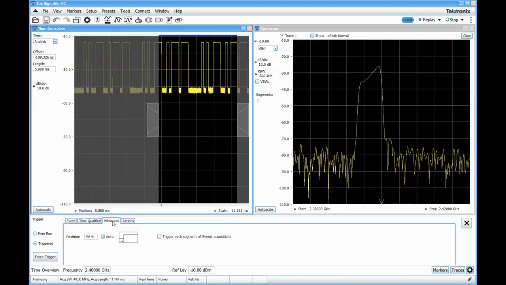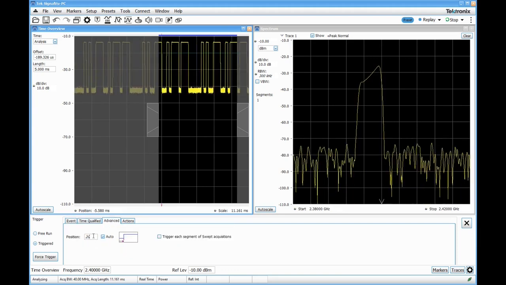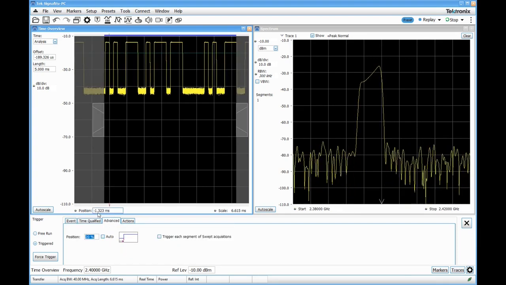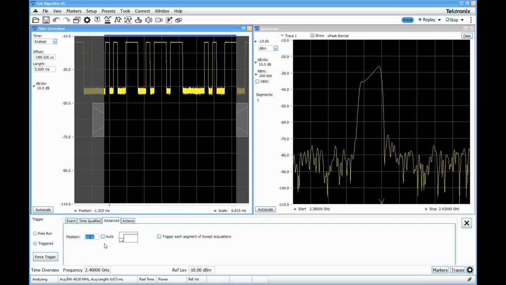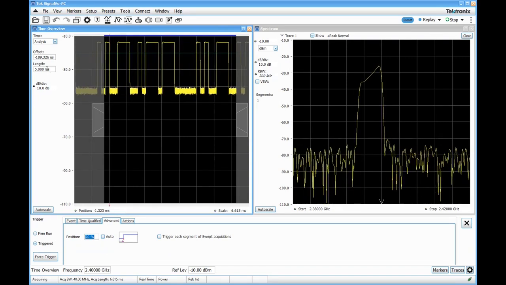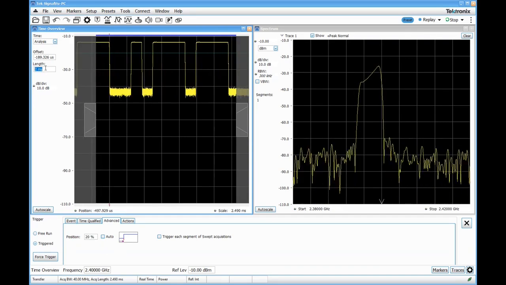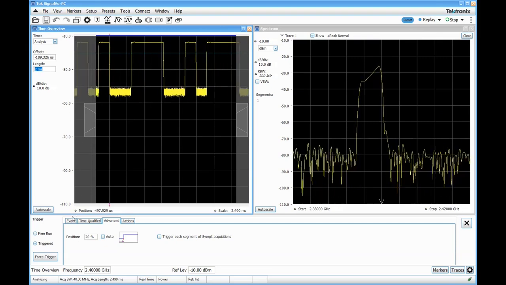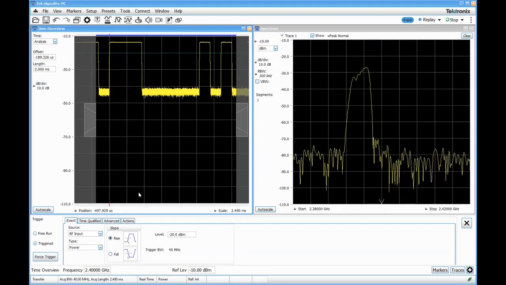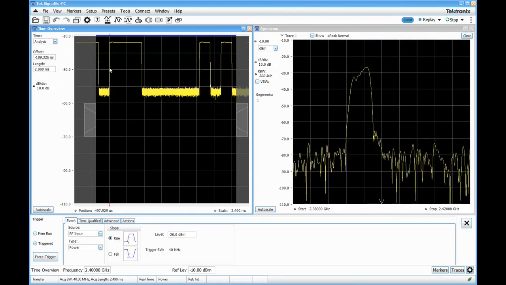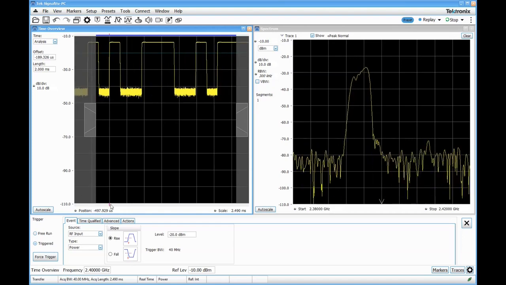And let's adjust my trigger position here to 20% since we don't need a whole lot of pre-trigger information here. And we'll grab a little bit less time so we can isolate particular events here in time. Again, if we trigger on the rising edge, now we're triggering right here, as you can see, on the rising edge of the pulse.